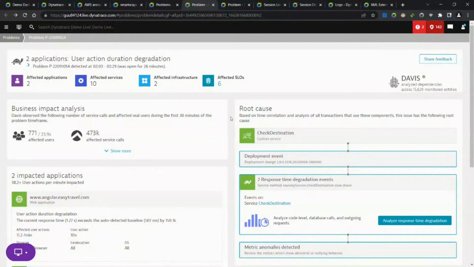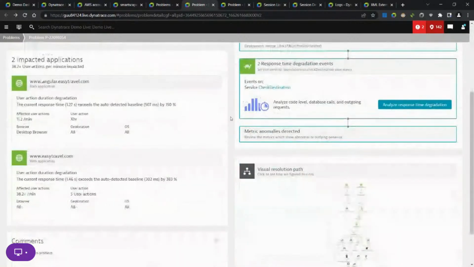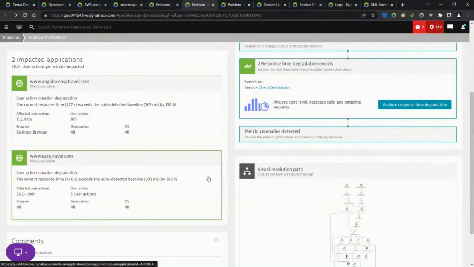Now, I talked a little bit about how Davis gives baselines to our environment automatically for us. So how was this problem triggered and how can we see that? Well, we have the 2 impacted applications here. And in this case, the Davis baseline was breached and we're looking at a 302 millisecond response time before the issue occurred. And now we're getting an increase of almost 400% up to 1.46 seconds for the response time for 5 user actions, including all browsers, all geolocations, and all operating systems.